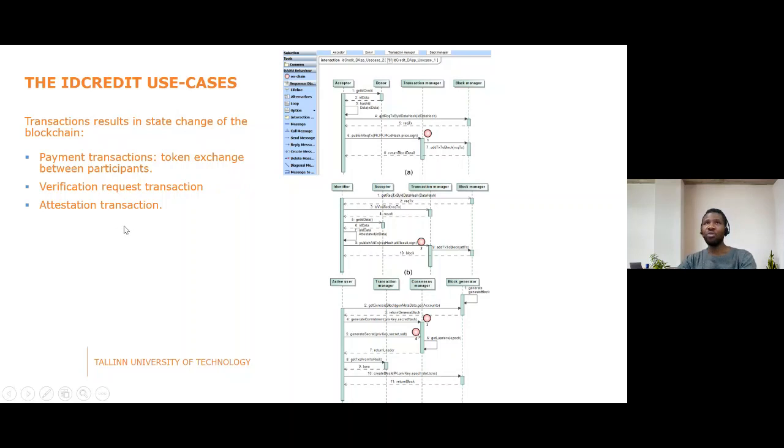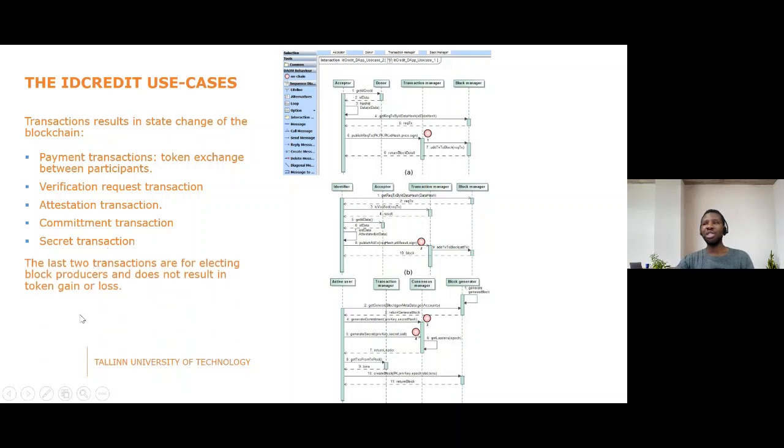Okay, so we have the last two interesting transactions that we also want to talk about. These two transactions are called the commitment and secret transactions. They don't result in any state change in the blockchain. This is generally about block generation and the election of who will create the next block in the system. The first time you instantiate the blockchain, a Genesis block is generated, and this Genesis block serves as input for selecting the next block producer.